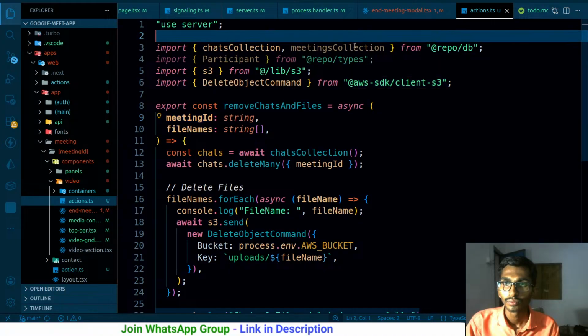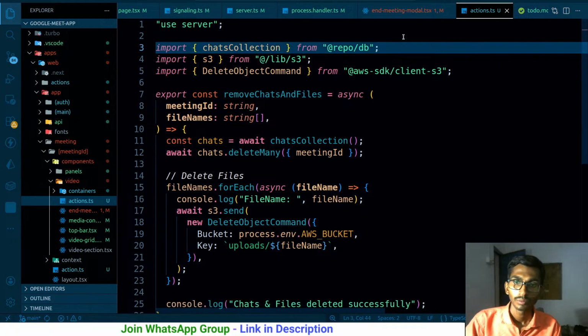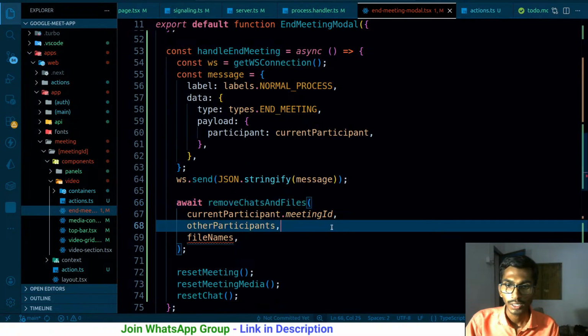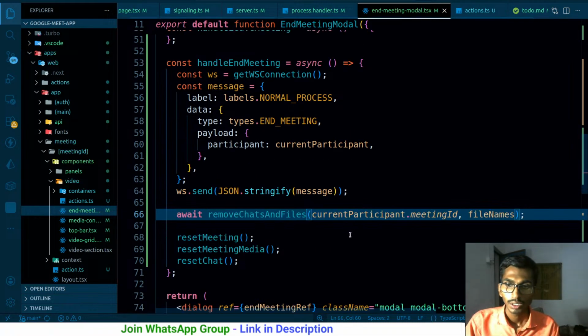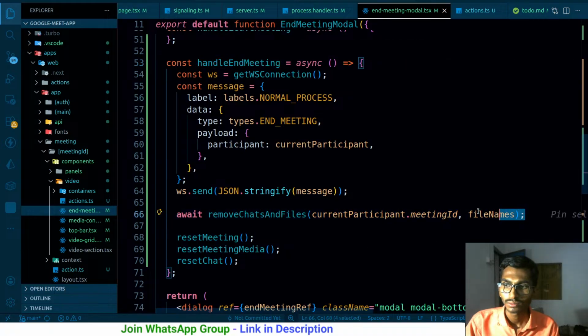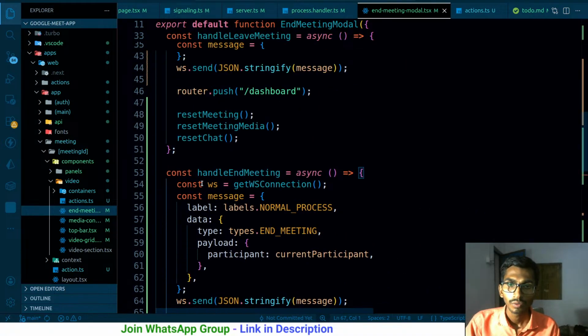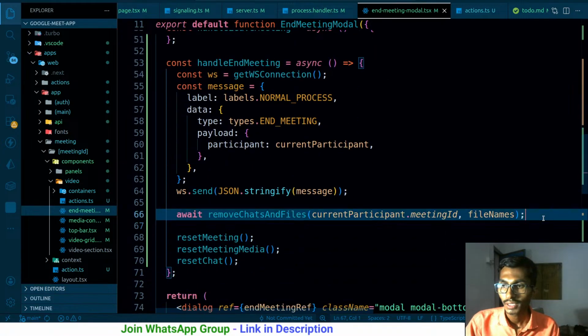And meeting collection, participants. Coming back to this one, I don't need to pass other participants, rather one thing I will be checking here. And what is that? When handling end meeting, at that time doesn't matter how many participants are there, meeting ended means meeting ended. One thing, same thing I need to do here as well.